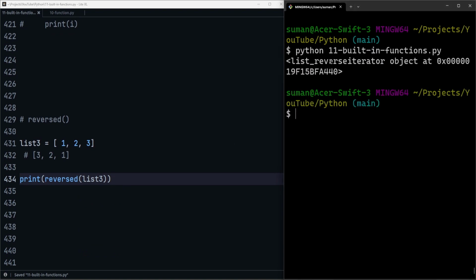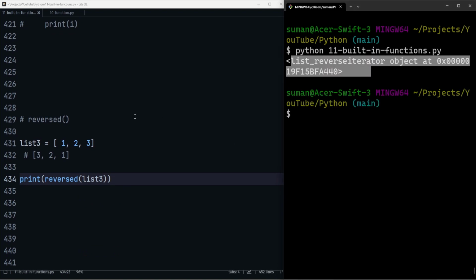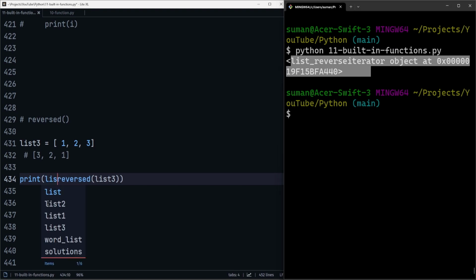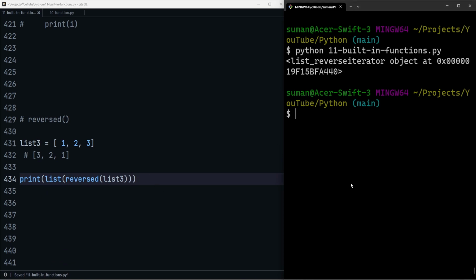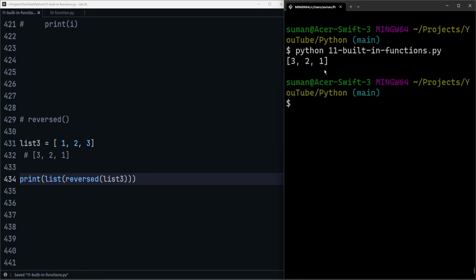It prints the list reverse iterator. Why? Because we did not convert it into a list. So to convert it to a list, just put the list wrapper around it and run this once again. So you should be getting 3, 2, 1. This function does not return the list directly, so to convert it, just use the list function. It will convert this into a list, and you will get the reverse of this.